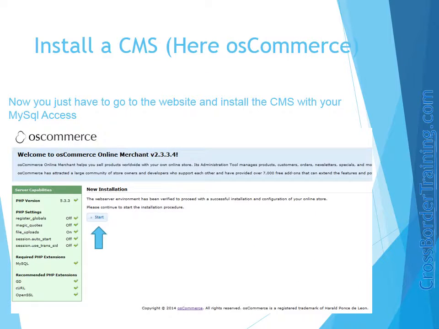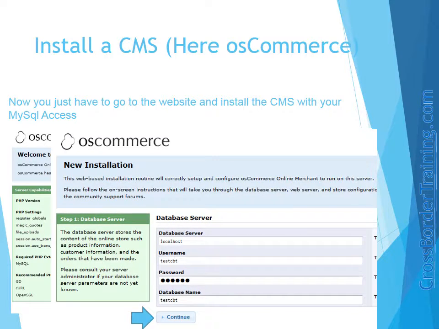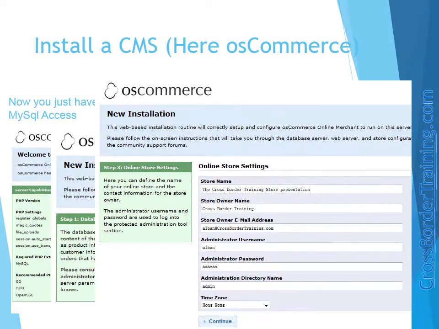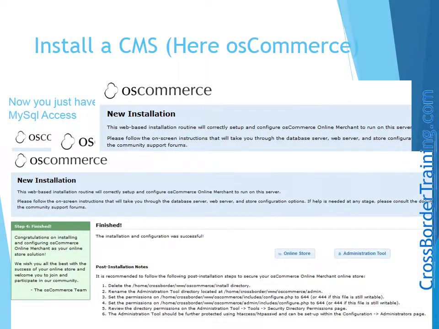So now that it is uploaded, you have to execute it. You go on the website and automatically eCommerce will ask you if you want to install it. You will say yes. It will ask you for your MySQL access, because it doesn't have access to it. Normally your provider would have given it to you. They would have given you the database server.